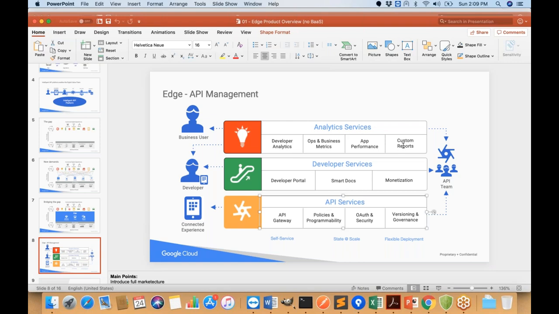And then custom reports: anything you want to know for the business. For example, from a business point of view, they want to see various metrics and take business decisions. Say for this quarter, how much is your API consumption, how much is API adoption, and how can I ask developers to consume it more? Those kinds of things they can present to the business.